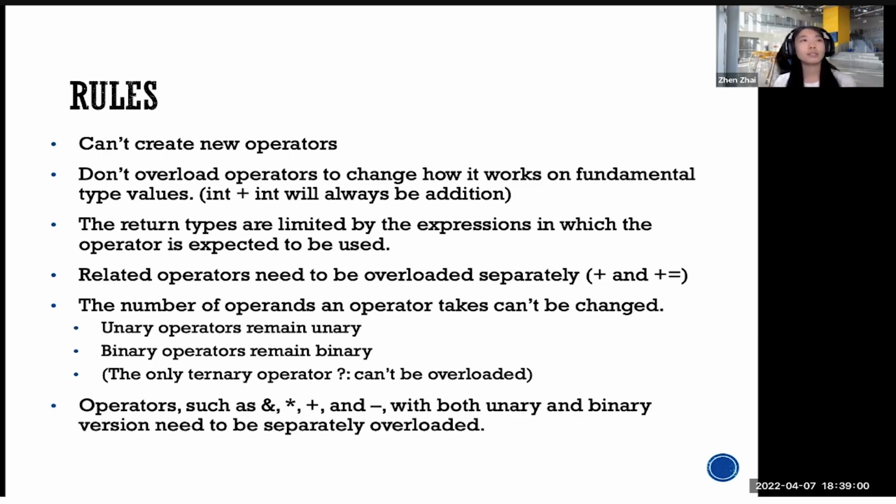All right, the next one: related operators need to be overloaded separately. We also mentioned this a little bit earlier, where each operator needs to have its own overloaded function. Things that are related, for example, the plus versus the plus equal to, you will say, well, they're the same, right? They're adding something together. Even though they're somewhat related, you still need to overload them separately. So you need to have a function called operator plus, and you need to have a function called operator plus equal. Okay, so you need to overload them separately.